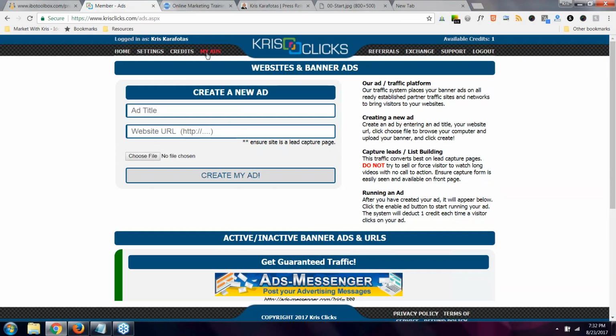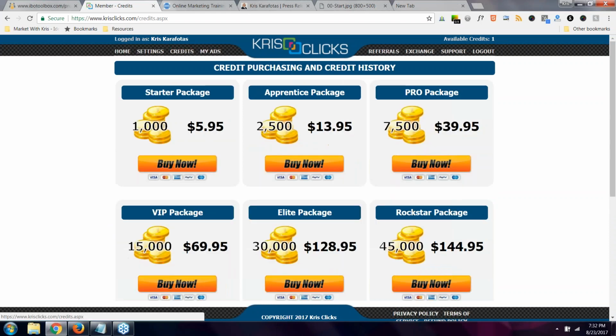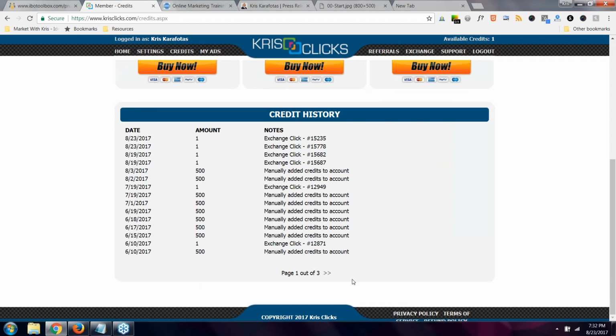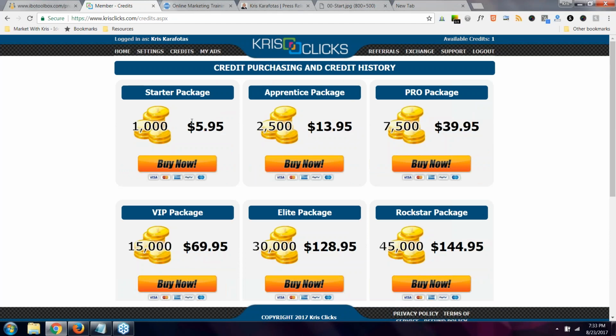Okay, let's see. So my ads, and it's also going to show you your credit history. Sorry, I'm going back and forth as you go down here. It's going to show you when you purchased credits, when you participated in a click exchange, etc. And then we're going to go to my ads.